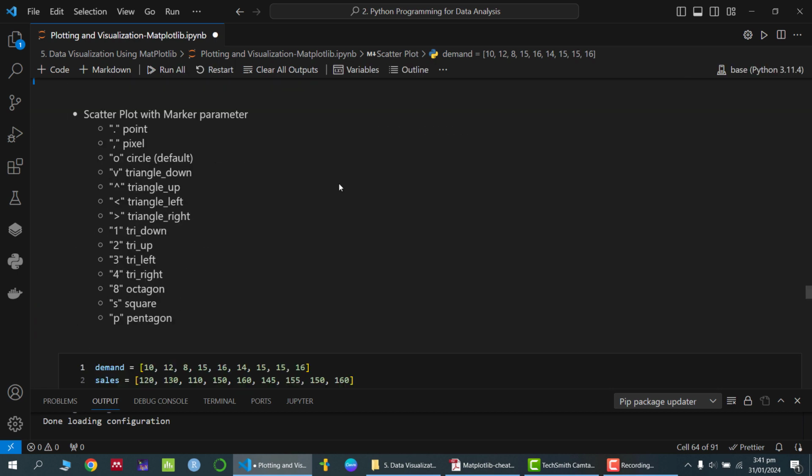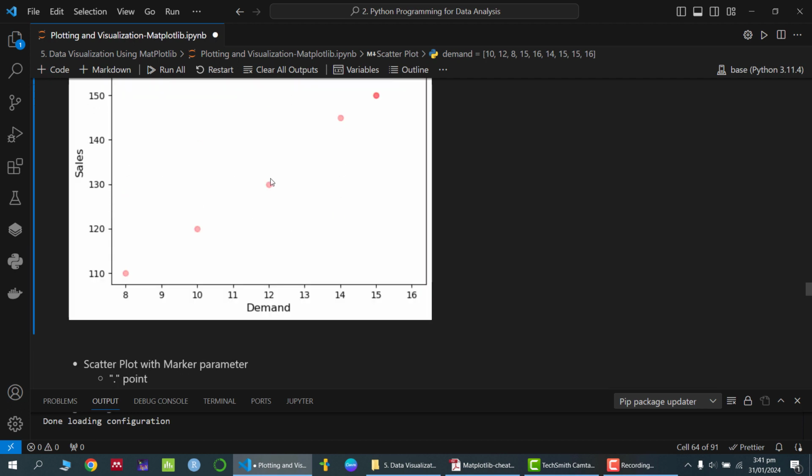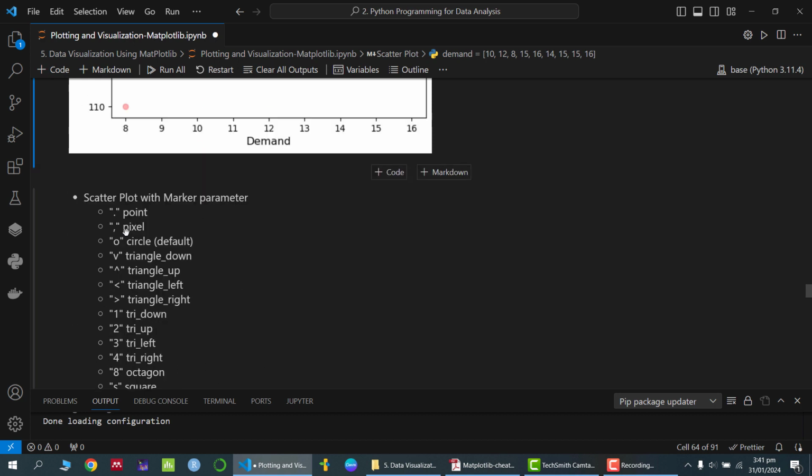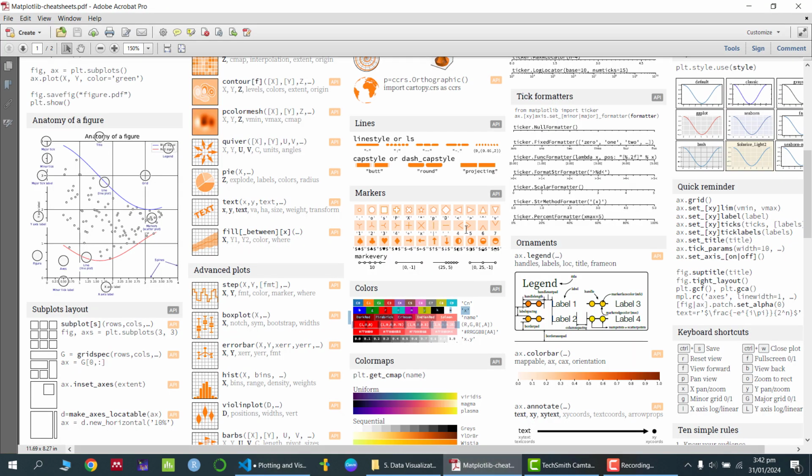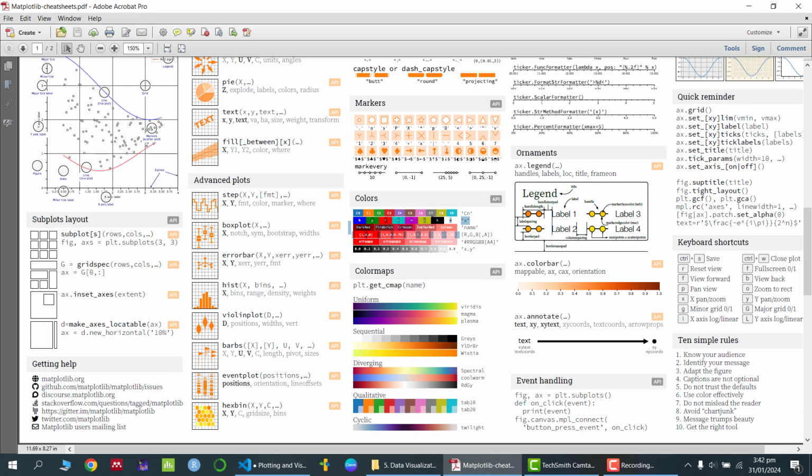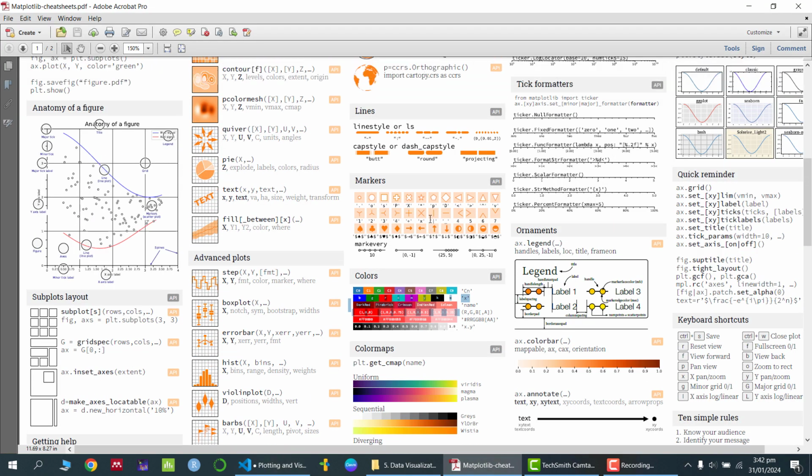The next one is if you want to change the symbol of these dots. How can you do that? Right now it is a circle. If you want it to be in a point form, you can use this particular symbol. Let me show you. There are different markers.